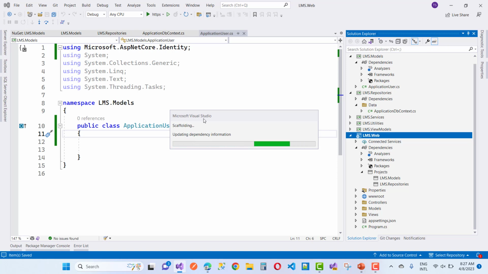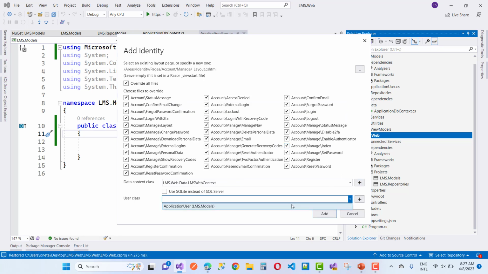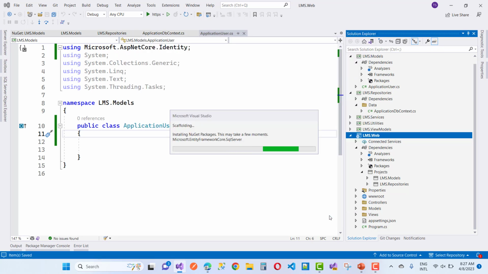Identity is a membership program for storing user information in the form of authentication and authorization. It provides a wonderful feature to the project, that is authentication and authorization. So the data context class is your context class, and the user class is like that.